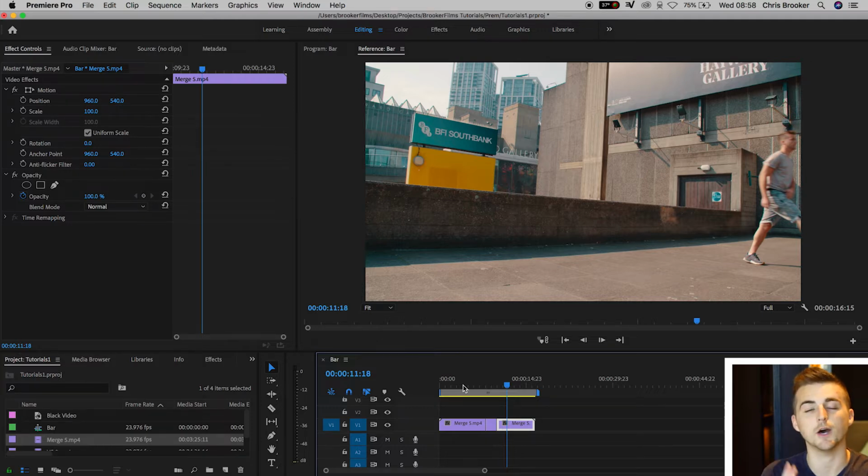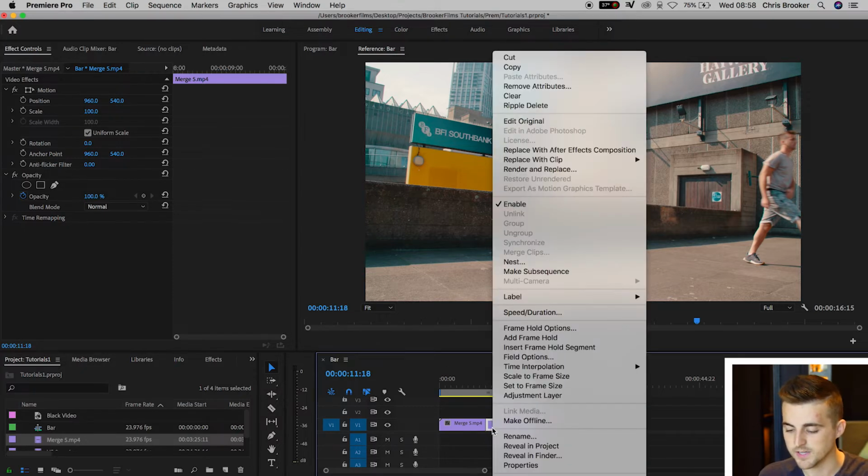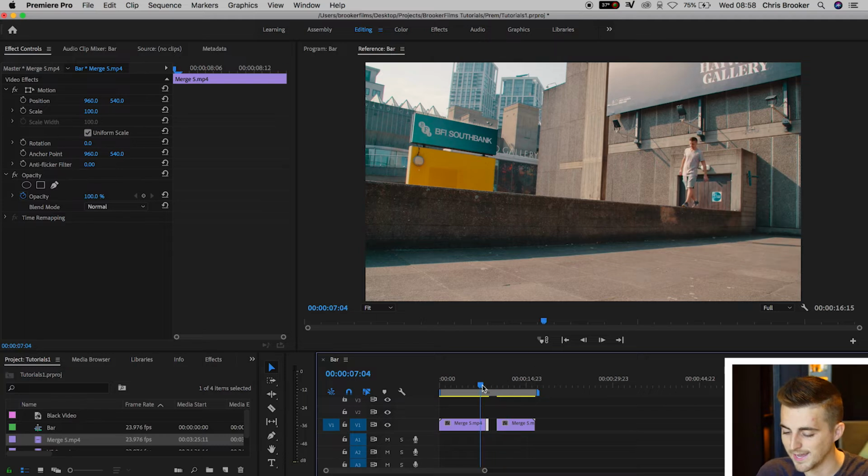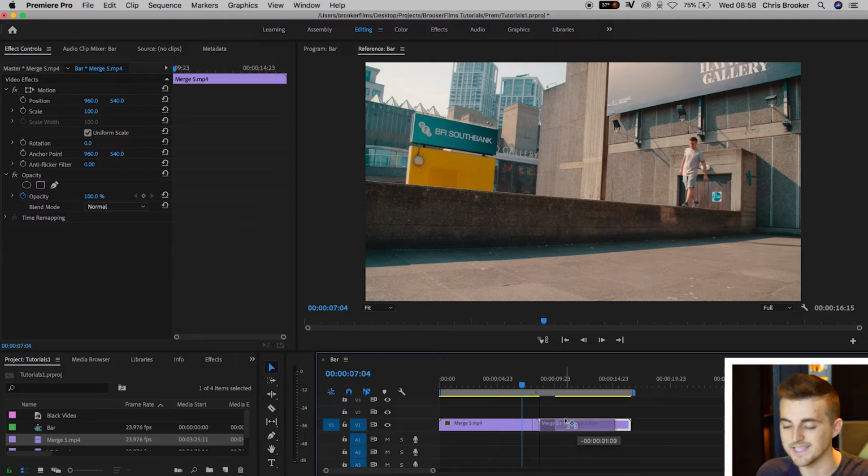Now, of course, speeding up the middle clip by 300% isn't going to give the most drastic results. So we're going to increase that up to 1000, and you'll really see the difference with this effect applied. So we'll right click, go up to speed/duration, increase the speed to 1000. We'll close that gap up once more. And as you can see, that will look much more dynamic.